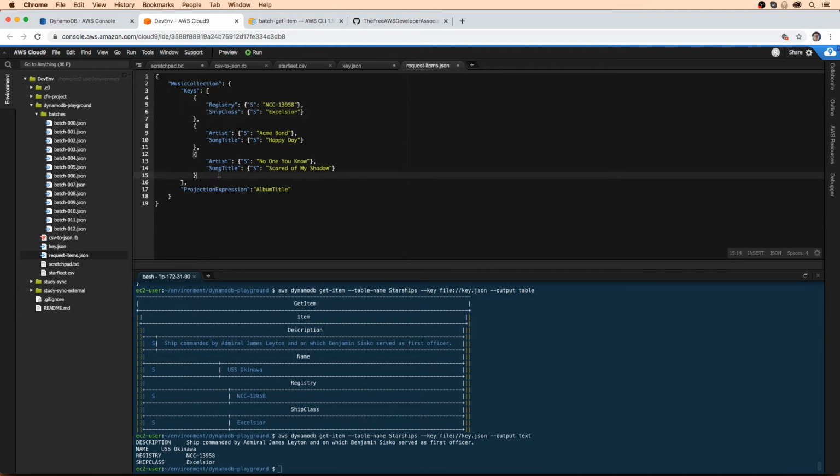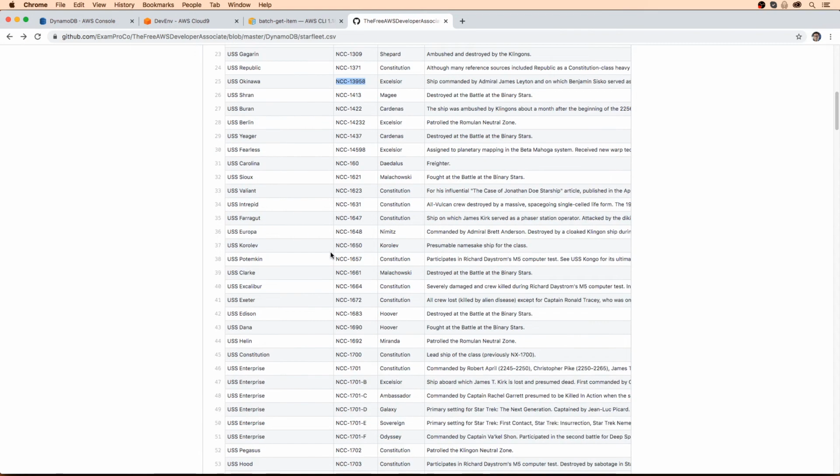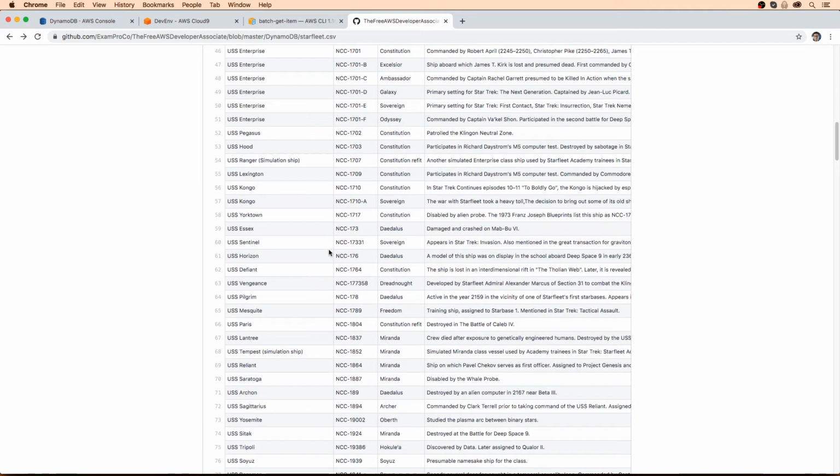And I only want two records here. So I'll take out this one here. We don't need to project any expressions. We just want everything. And we will go get a second ship. So I will go back here to the data. We will look for another cool ship. Something that sounds cool. USS Reliant sounds pretty darn cool. And so I'll grab the class, which is the Miranda.